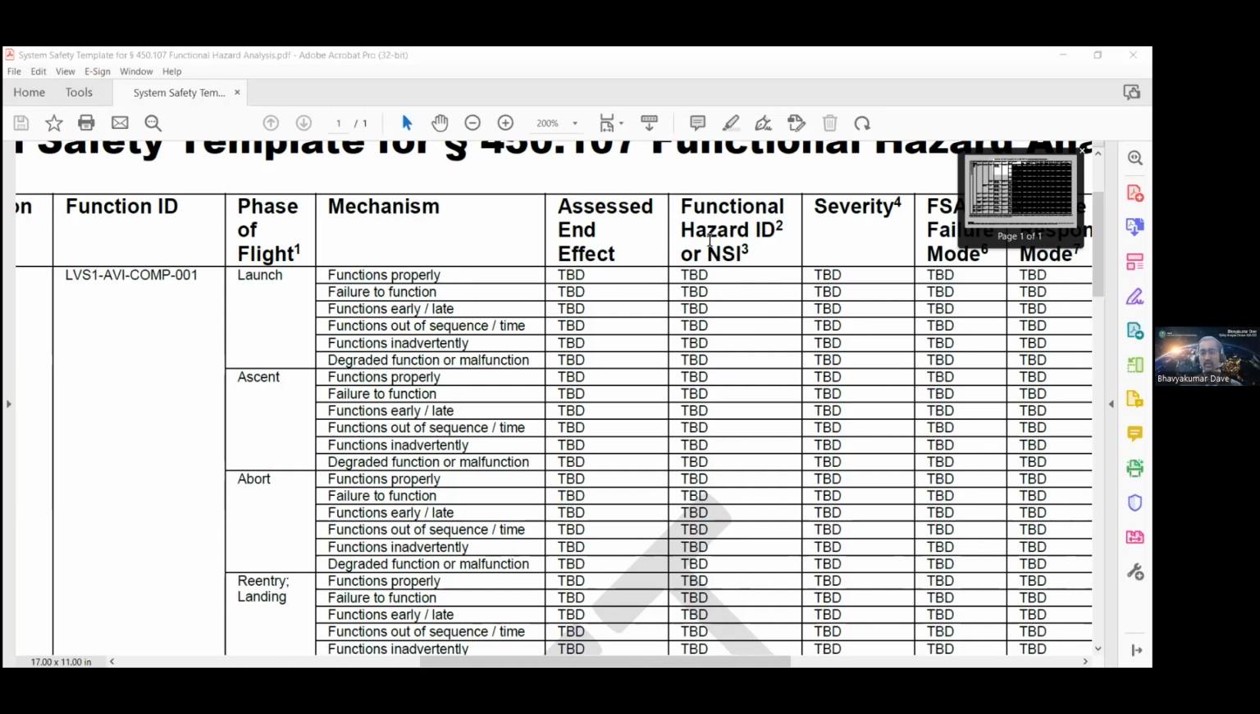Something to note here is that the title also says NSI. So let's say that a particular functional failure mechanism during a phase of flight may result in a hazard that is a mission hazard, but it is not a public safety hazard. There is no impact to the public. Then in that case, the applicant will identify NSI, which means no safety impact.